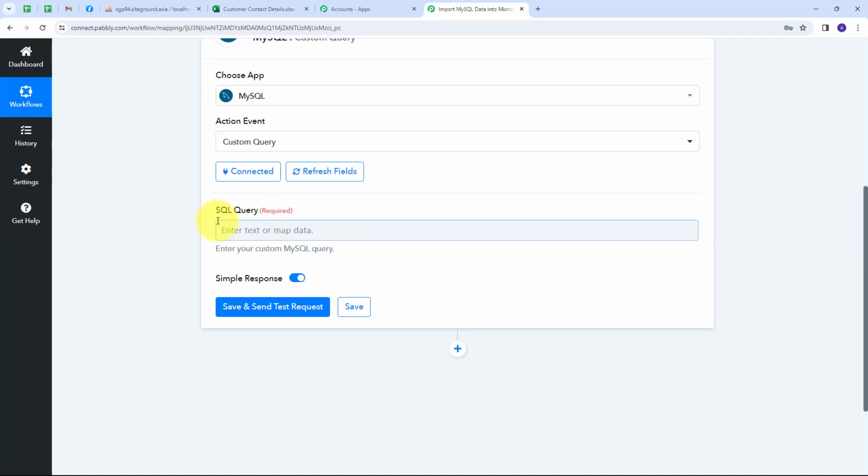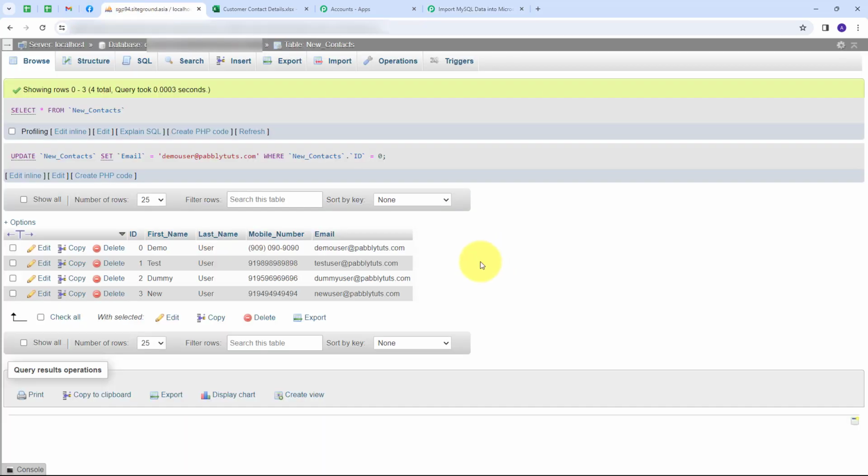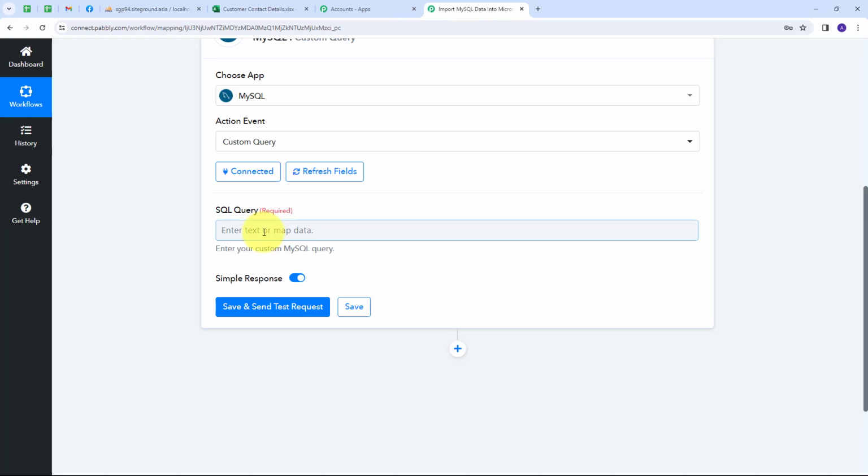Now what I need to do is give a SQL query that I want to run. For this, let me take you to my SQL database first. In this database, I have this table of new contacts. And in this, I'm going to run a query of select. So let's go back to Pabbly Connect. And here I'm going to type my query. My query will be select from new contacts. This new contacts is the name of my table. Now this is going to be the query that I want to run.